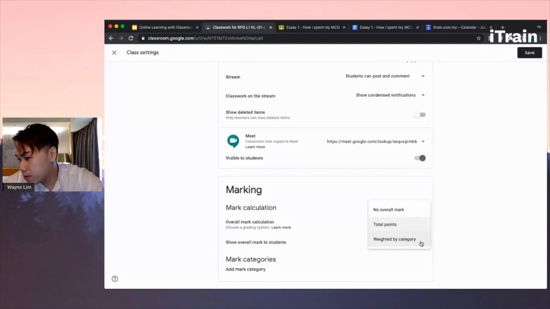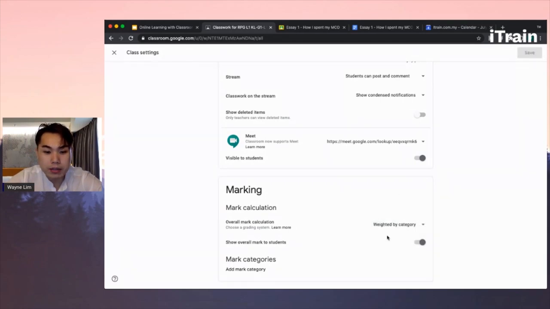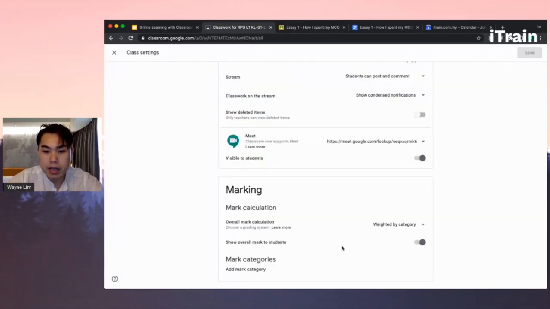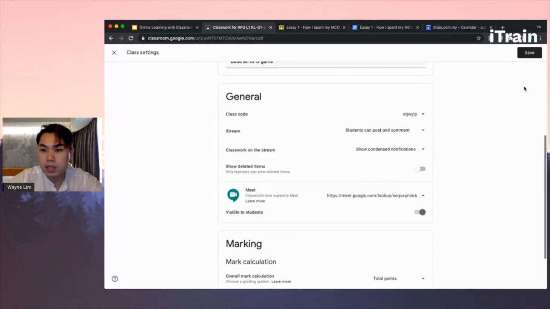So earlier we have a friend here called Noro. She actually asked a question: can the marks be set into grades like ABC and etc.? Yeah, you can actually weight it by category. So you can add more categories, and you can categorize them into different categories. All right, so I'm just gonna put total points, and I'm going to show you the Meet part. So I'm going to hit save.